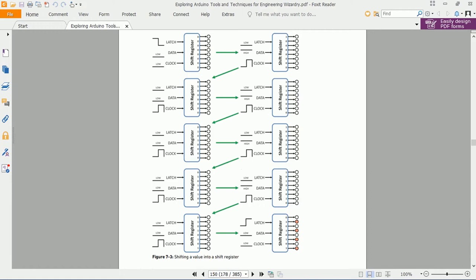Now let's see how it works. The latch is pulled low before sending the serial data. Then each of the 8 bits is sent one by one. The shift register determines that new data is coming by checking the status of the clock pin. If the clock pin is high, the data is new. When all the bits are completely sent, the latch is pulled high to actually reflect the data in the output pins.